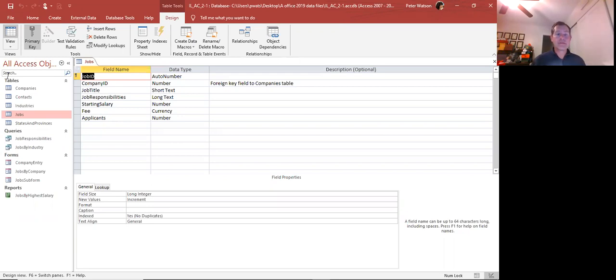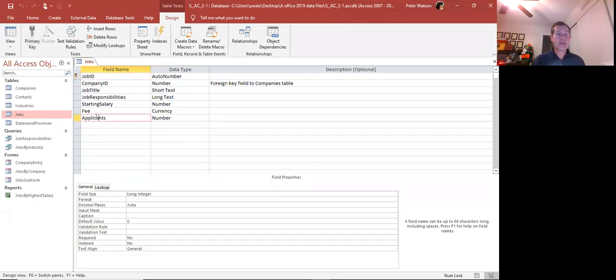I'm going to go to the applicants field. So here's applicants. Make sure that's selected. Now the decimal places property box. Where's decimal places? Right here, it says auto. I'm going to change the value to 0 so that there are no decimal places being shown, and I'll go ahead and press enter. So basically what I'm doing is changing the field properties of the applicants field.